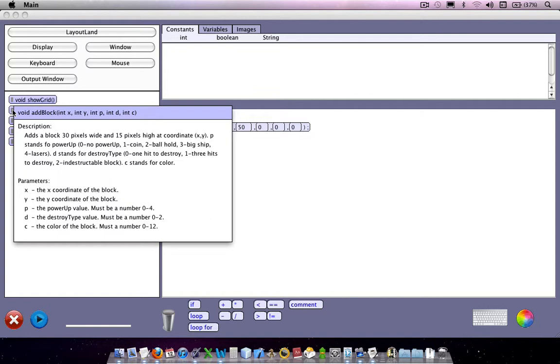D stands for the destroy type. There's 3 different types of bricks. Brick 0 takes just 1 hit to destroy. 1 signifies a brick that takes 3 hits to destroy, and a 2 is an indestructible block, which is useful for creating challenging boards. And finally, C stands for the color of your block.